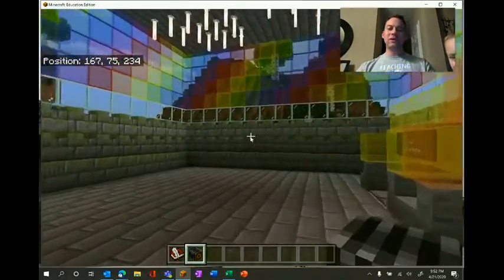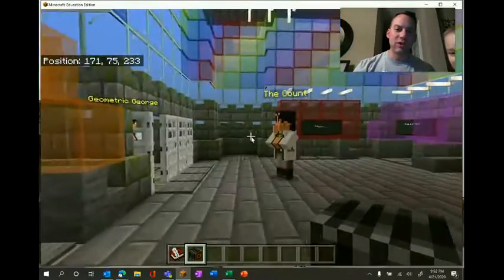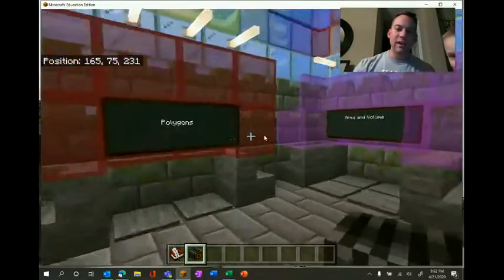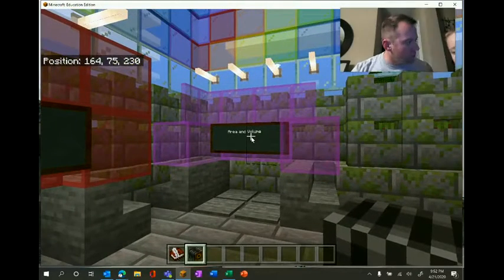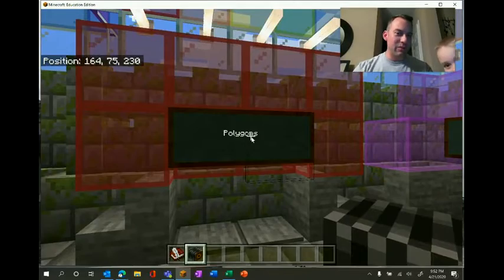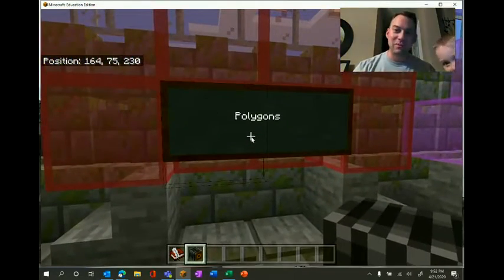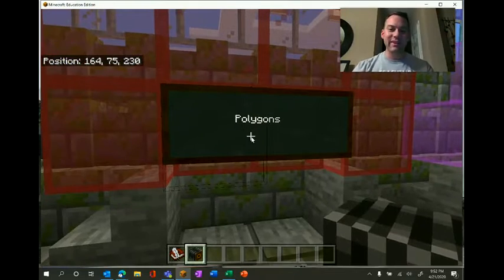Anyways, so we go into our geometric garden and we have triangle investigations, quadrilaterals, polygons, and area and volume. Where do you want to go? Do you want to go to polygons, the shapes? Train track one. The train track, he knows what we're doing. So we're going to go to polygons.